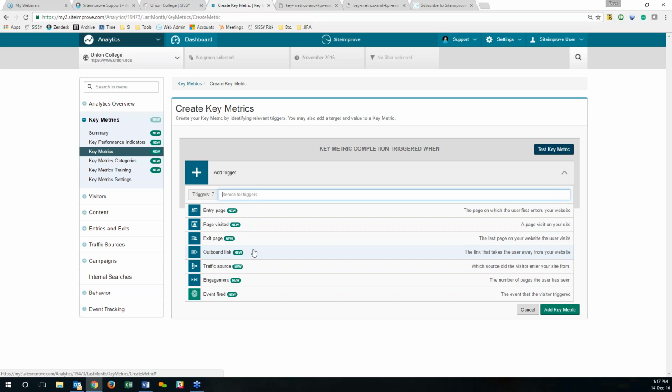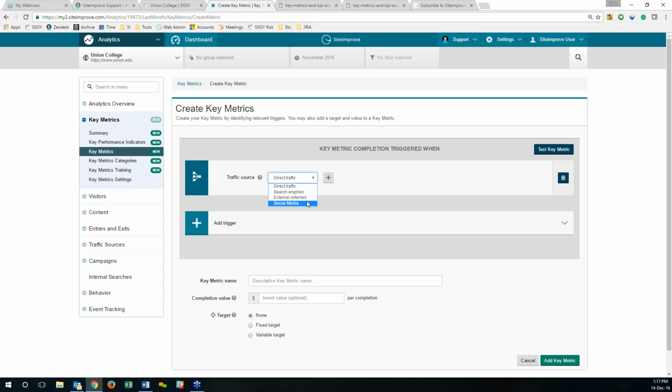Traffic sources is, of course, exactly that, related to traffic sources. So if you're looking at it there and you wanted to increase maybe your social media traffic, it's as easy as that. You would just select the trigger here and then confirm which one you are looking for. Are you looking to increase the search engines? Maybe you're improving your SEO, or external referrers, or social media in general.